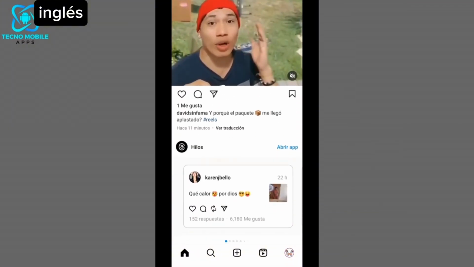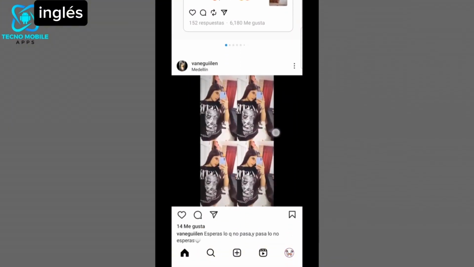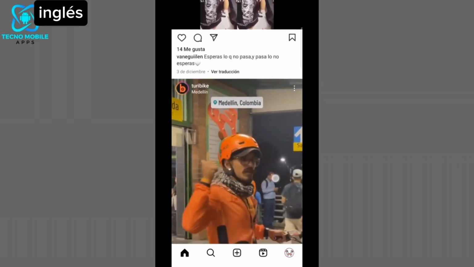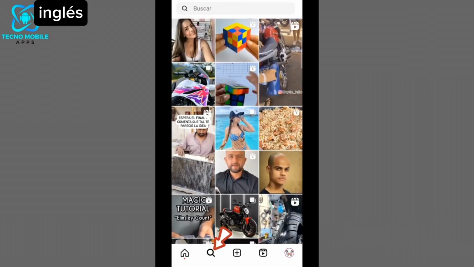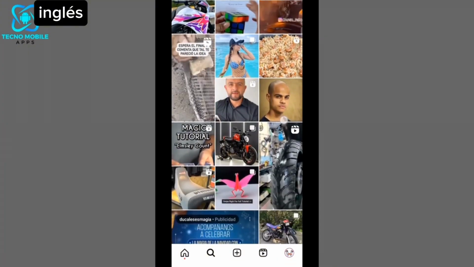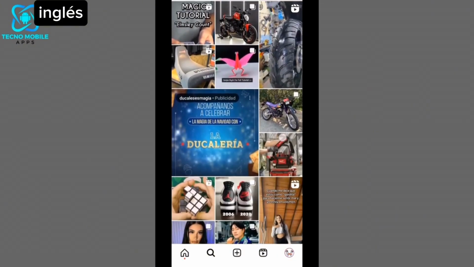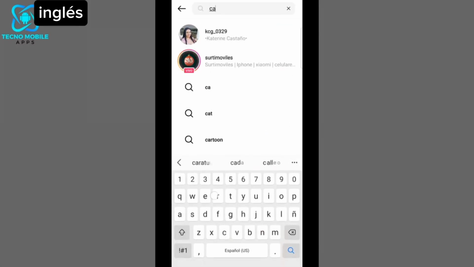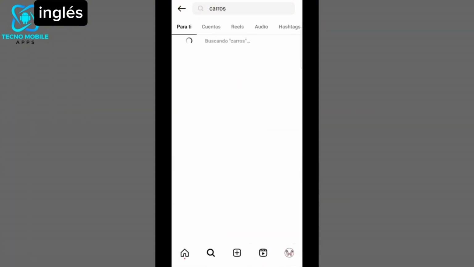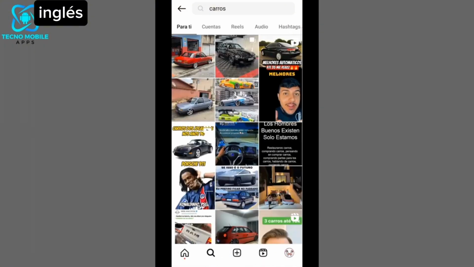Here is the first screen where you can see everything posted by the people you are following. Already in this magnifying glass, we can search for more topics of our interest and see who we want to follow, or directly click here in the search bar and type what we want. For example, cars, if we want topics about cars. So a quick example like this.